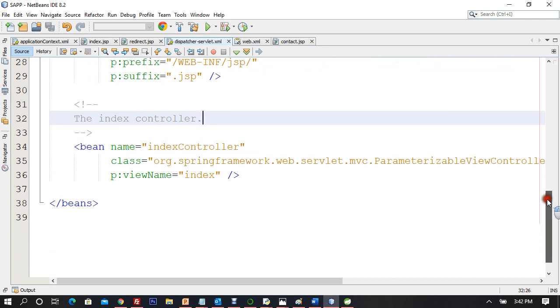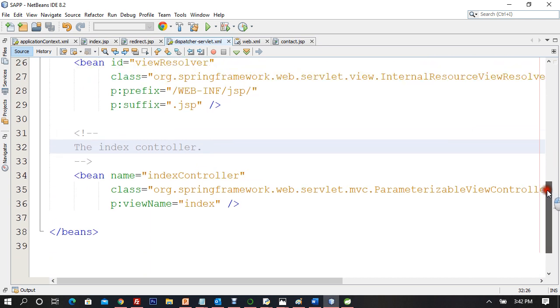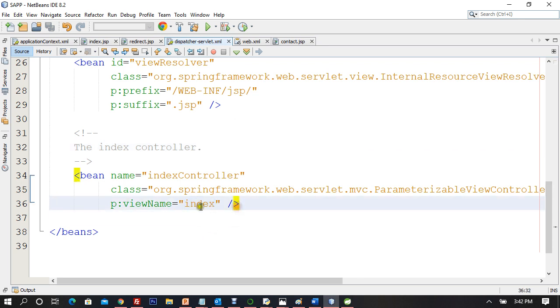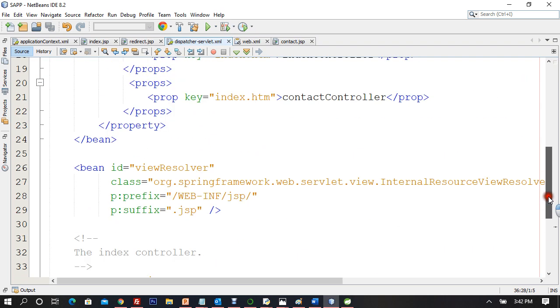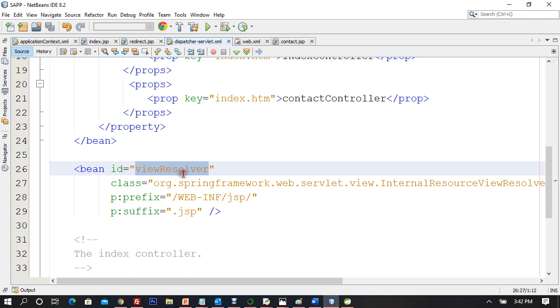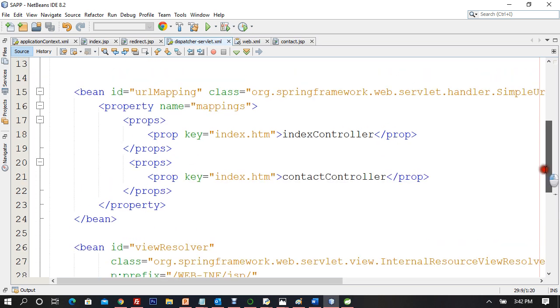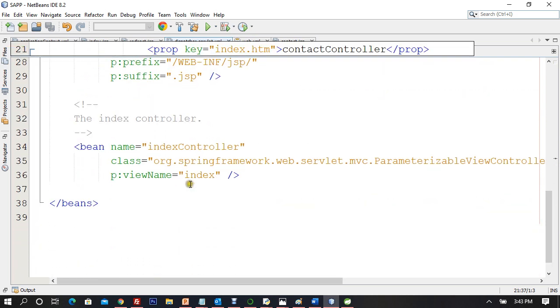Absolutely no problem. Now what you are doing here is you're calling this index controller, and you are giving the view name as index. So once you type index, the view resolver is going to go to the jsp folder and resolve whether that index is there, and it is going to take the extension .htm instead. So it is basically the view resolver here which is resolving the extension.